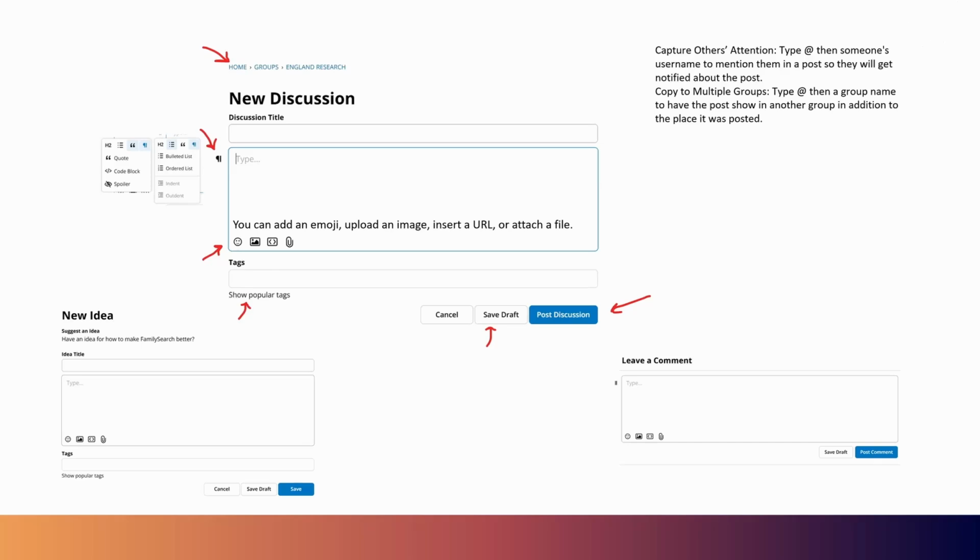Insert a URL. So if you can't upload the image because it's too big, for example, it's a resource and it's got a whole page, then insert the URL to the page, and then the person can go to the whole page and read the whole page, and that will help too. You can also attach files from your computer.